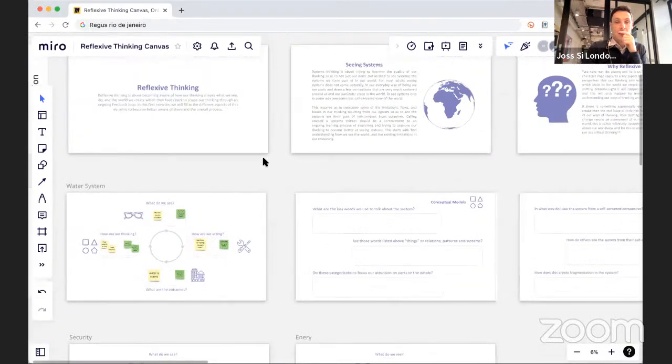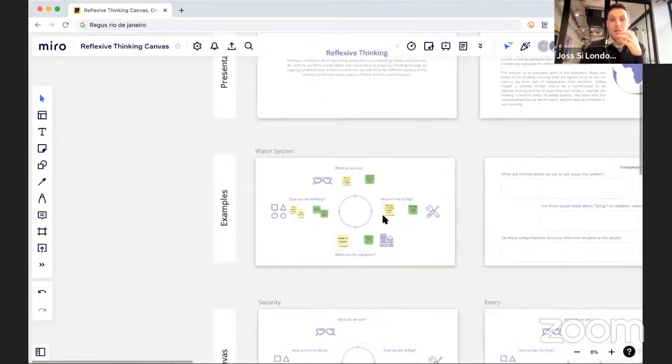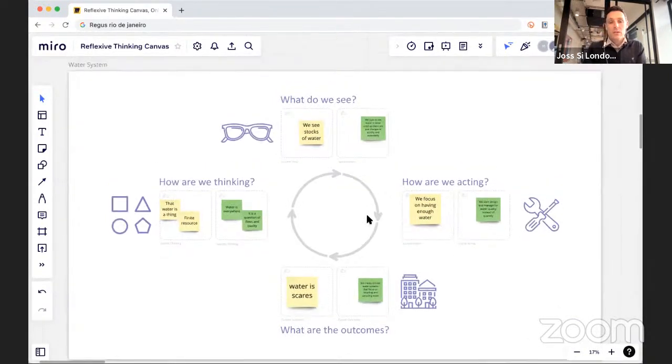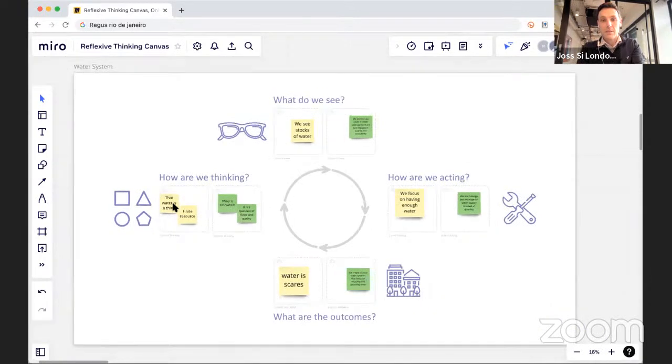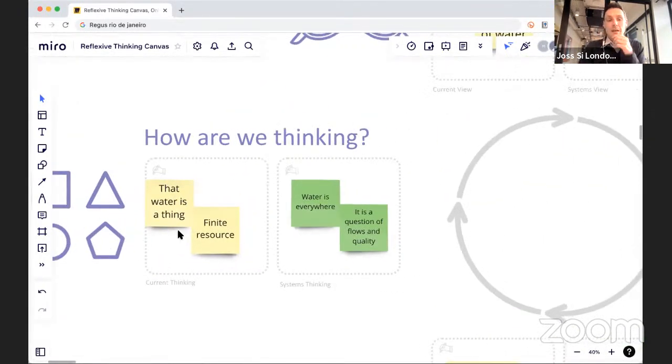Down here, we have examples of what this looks like in the Canvas. So I posted up here the example of a water system, and it shows how we are thinking here, right? This is the Canvas you'll find on the website. It's just been updated a little bit. On the left, actually we've broken into two boxes. On the left, we can see the current thinking, so we're going to post these up. And then on the right, we're going to see systems thinking.